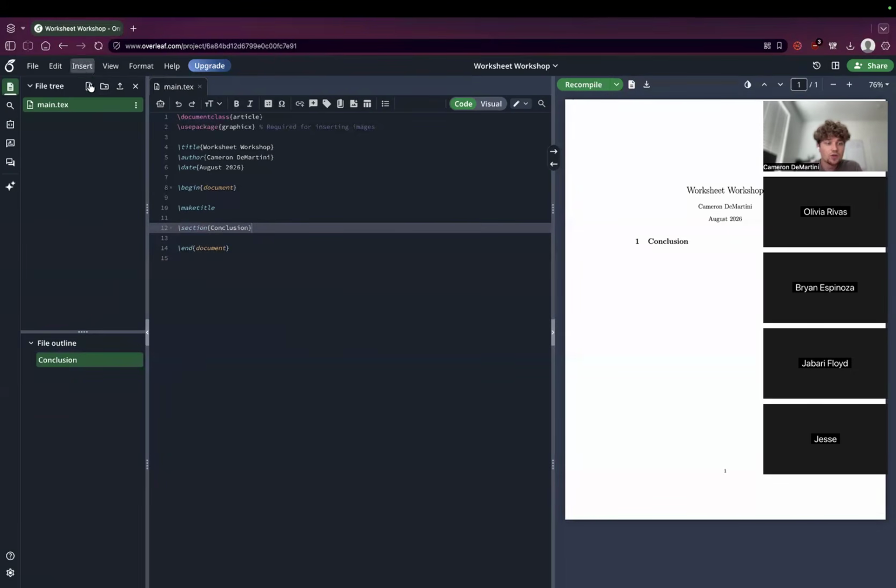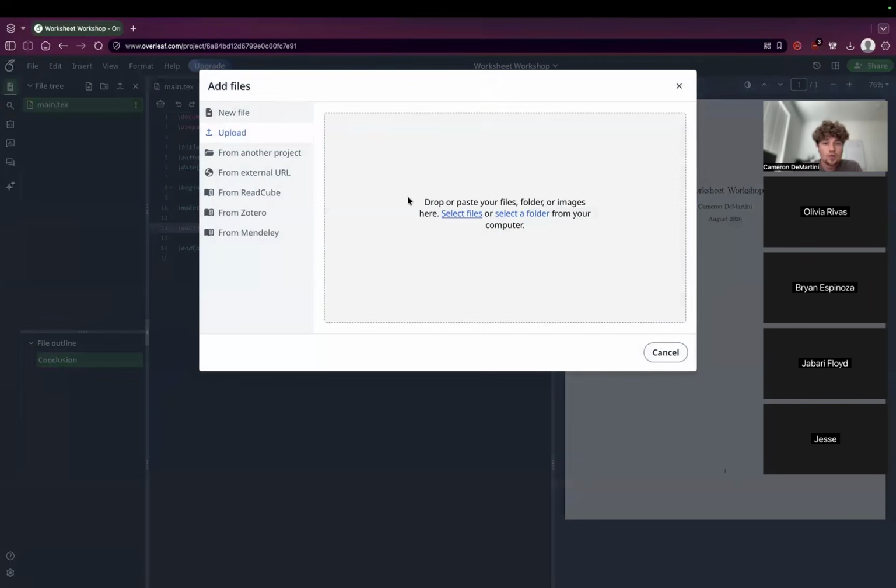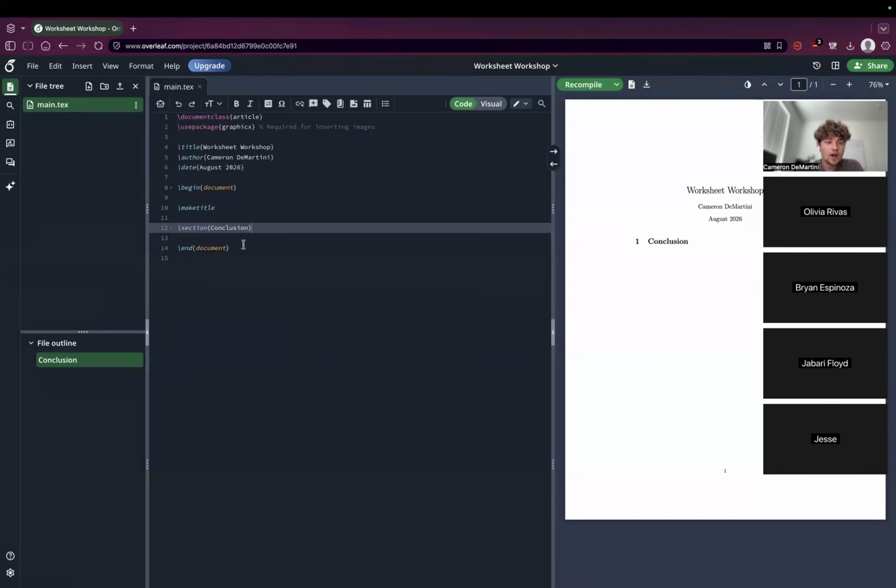So here, if you wanted to import something, to upload a file, you can 100% do that here. LaTeX is pretty flexible. You can import PDFs, JPEGs, PNGs, SVGs, you name it. There's probably something out there that you can put into here. All sorts of files. And then below that, you have the file outline.